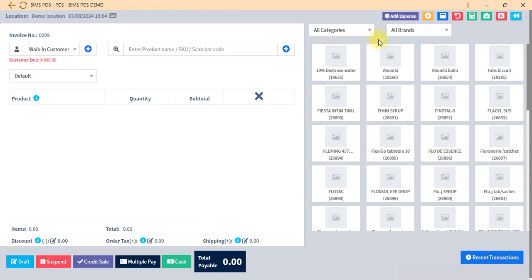But if you put it on all categories, we have all the products for both pharmacy and supermarket, or any kind of store that you run, either an electronic store or anything. So that is how to sell with BIMS POS software. Let me quickly explain this.